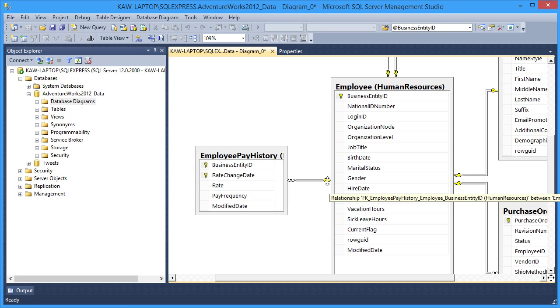And the other thing is to pay attention to the little symbols on the relationship. So here you can see a key. The key means that this is pointing to the primary key. So chances are, it's going to be the business entity ID, and it means there's just one match on this side. When you see the little infinite sign here, it looks like a little chain link. That means there could be 0 or many on this side.